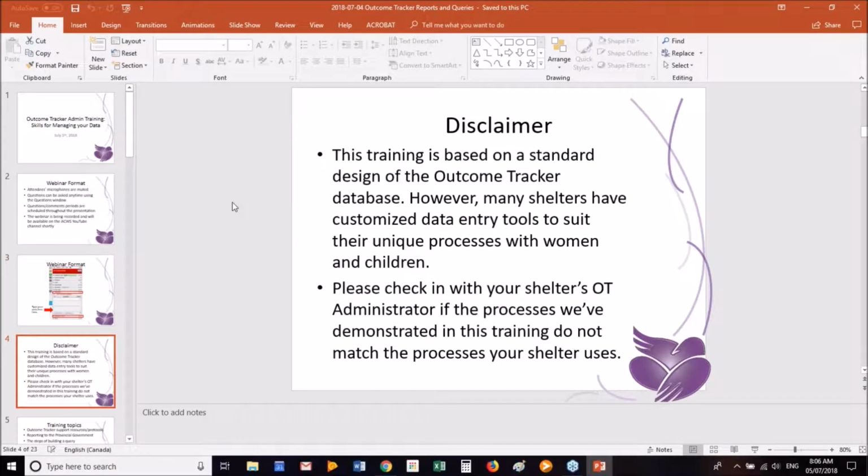Also, many of you probably know this, but just in case you don't, the training here is based on the ACWS standard database and Outcome Tracker. Your shelter probably has made little changes here and there. So just a little heads up that your screens might look a little bit different than ours, but it should be close enough that you'll be able to understand what we're doing and where, and apply that to your database. And also for reporting, it doesn't make as much of a difference as for other training topics we've had recently. So just a little heads up.